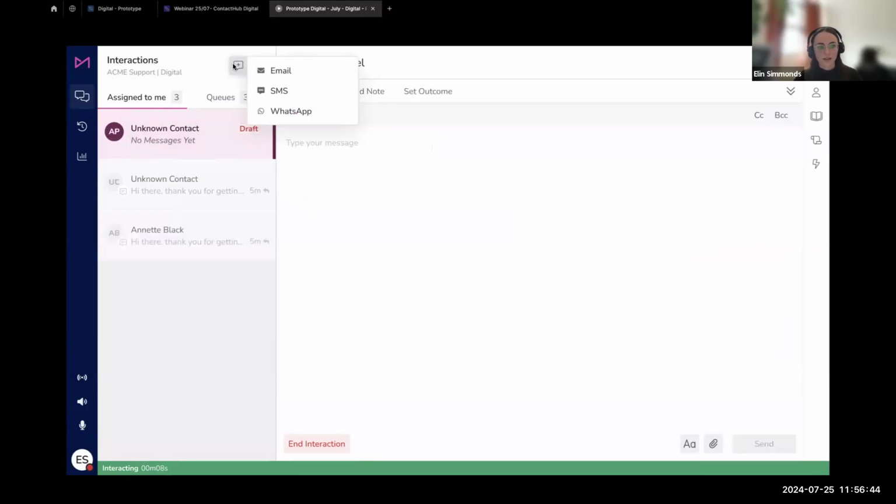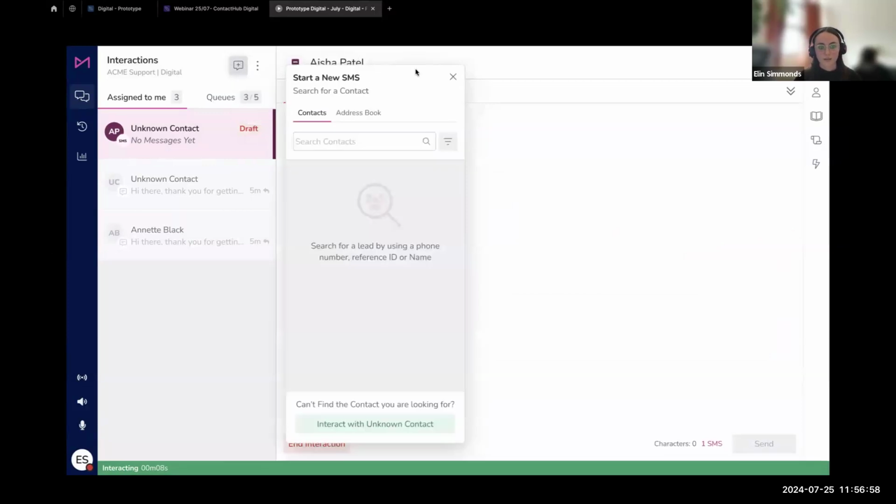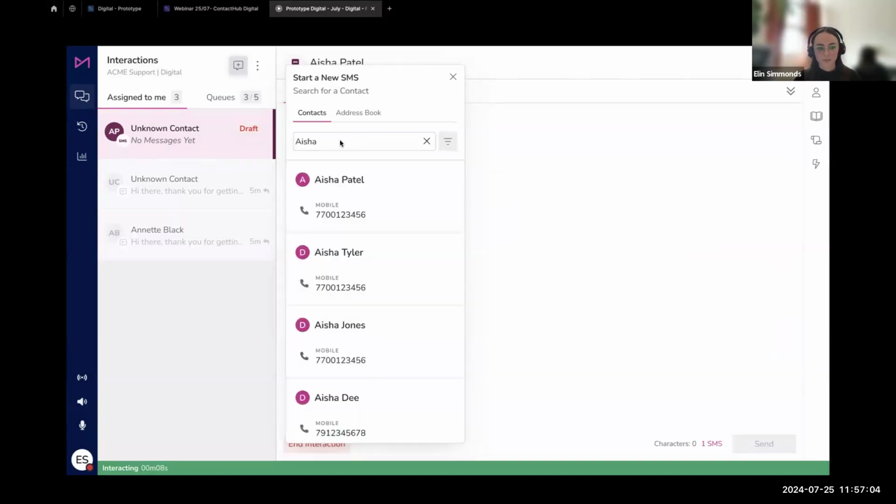So if I go ahead and press that button, I get a couple of options. So what interaction type would I like to start? I can see a draft conversation has been created. It's got an indication that it's a draft and we don't know who the contact's going to be yet. So if I go ahead and press SMS, I get my contact search panel. So in here, I can use the advanced search. I can search by name, number. Go ahead and select that contact.